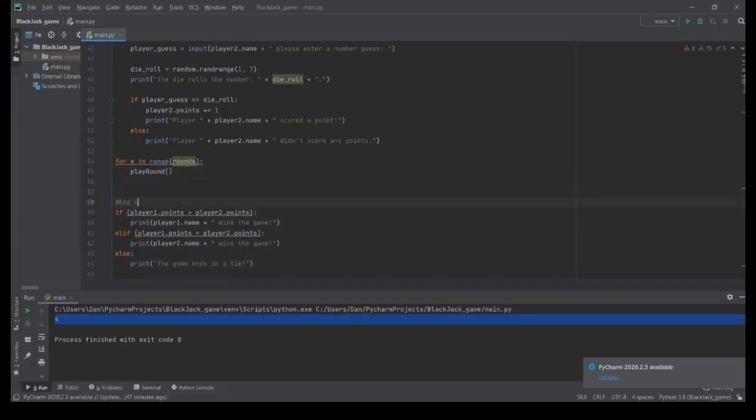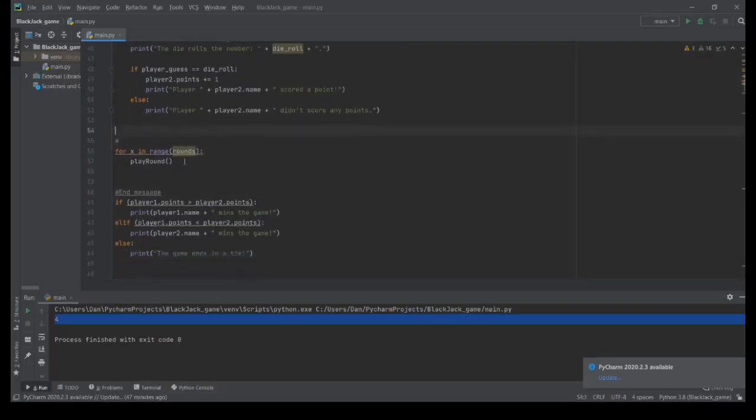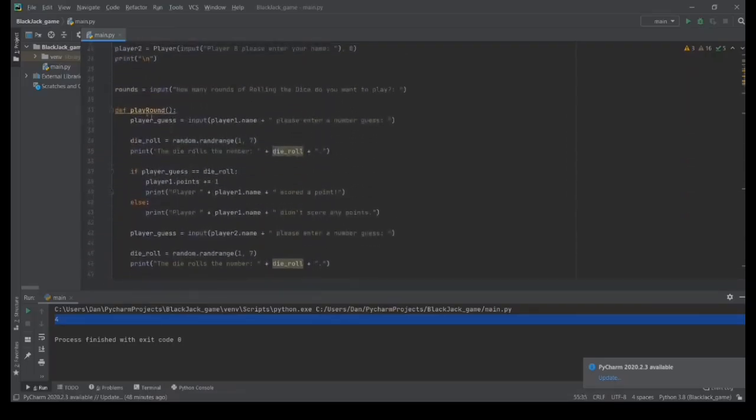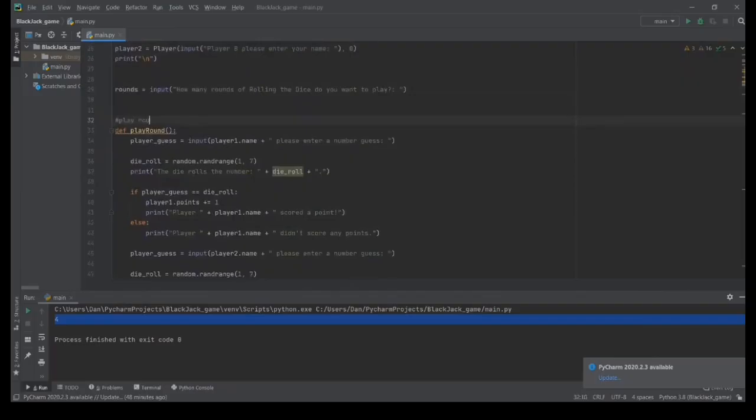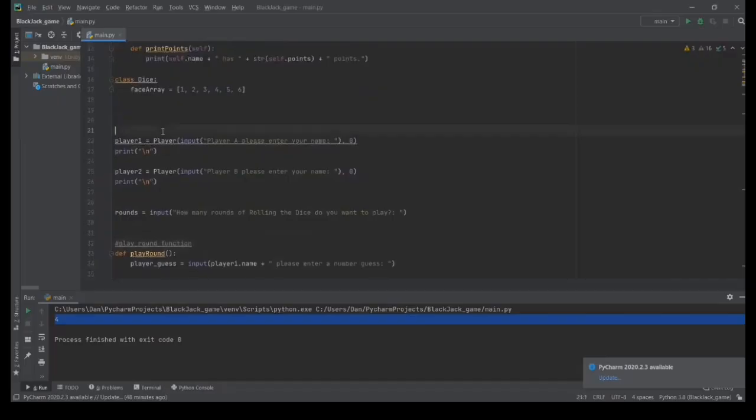This is our end message. This plays the game, plays a round. I'll just say plays the game. Number of rounds. Play game function, or play round function. And then create player objects.